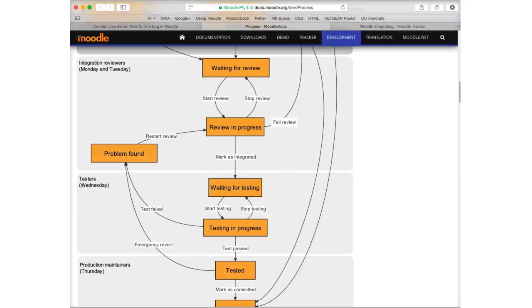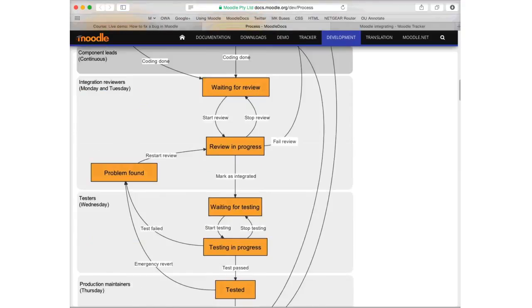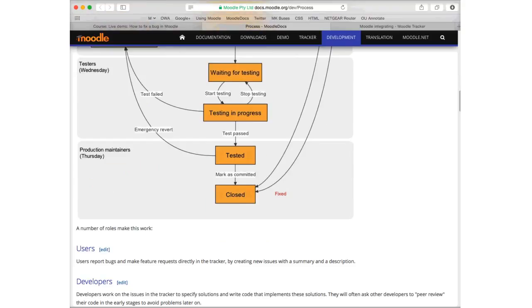They pick one issue at a time. They also review the code. They run any tests, and if they find a problem, they send it back up to the top to be reworked. If everything's okay, it goes down to ready for testing. So then on Wednesday, hopefully everything's been reviewed a final time and is ready to be tested.